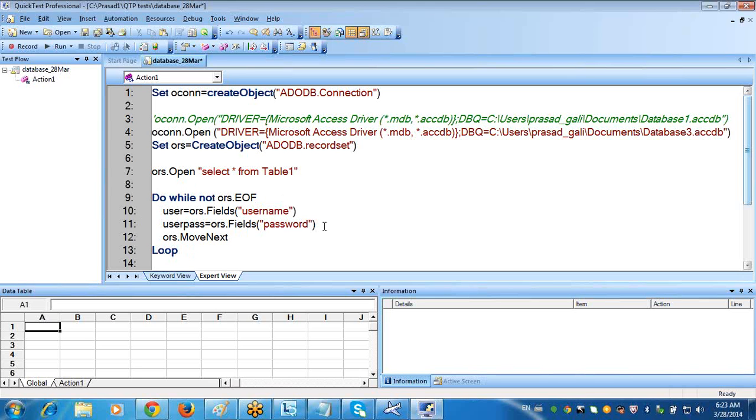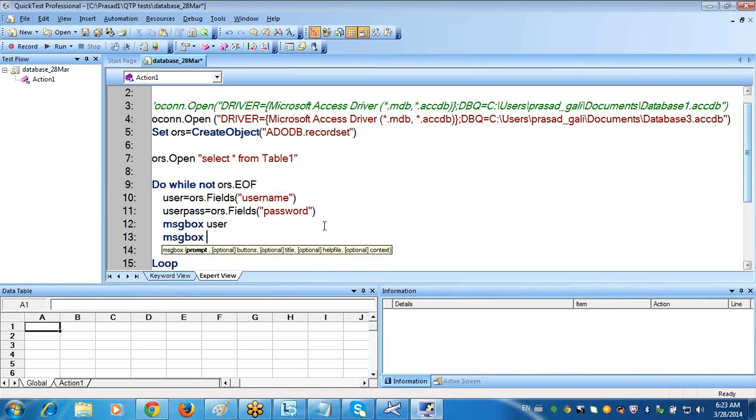Now let's see what will happen. You will put some message boxes here. First, whether it is reading properly or not, then we will use it in the application. Using it in the application is not a big deal. Like as usual, like how we used it earlier. Same thing.